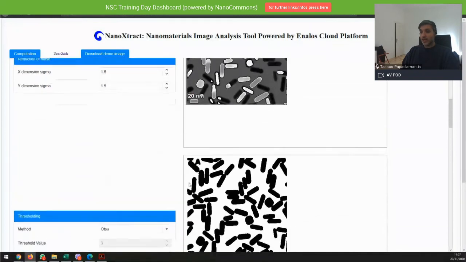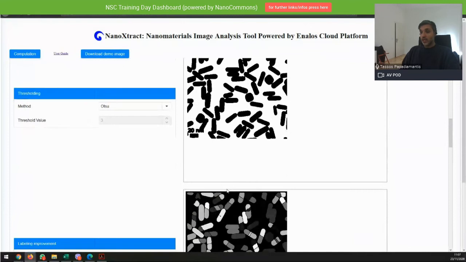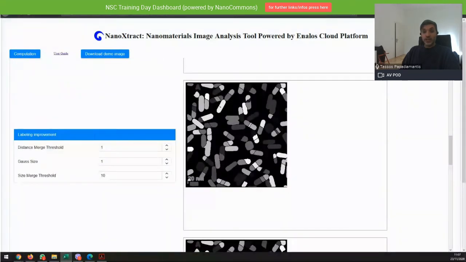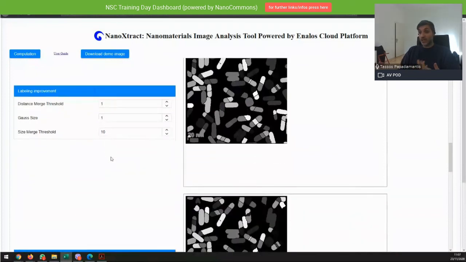One of the problems that we see here is that we have a lot of splitting being done, and we need to do less splitting. We will try to increase the Gaussian size to see whether we can correct this as much as we can, and then based on what we find, we may change the distance and the merge threshold, and the size threshold, so as to either create some more splitting when it comes to nanomaterials that are very close to each other, or to actually merge the ones that are split while they should be one nanomaterial.